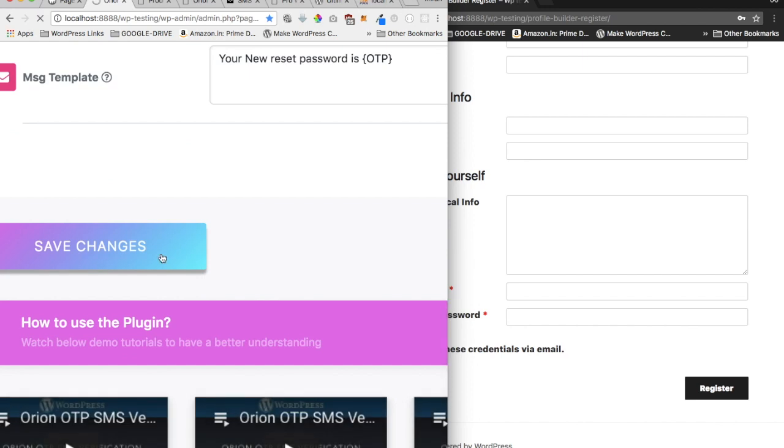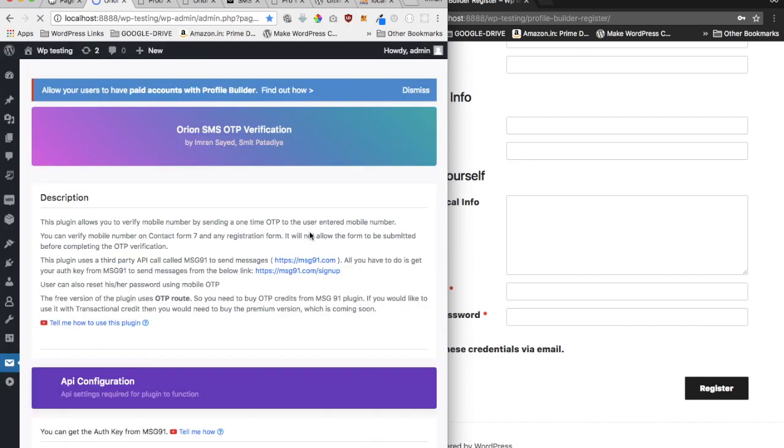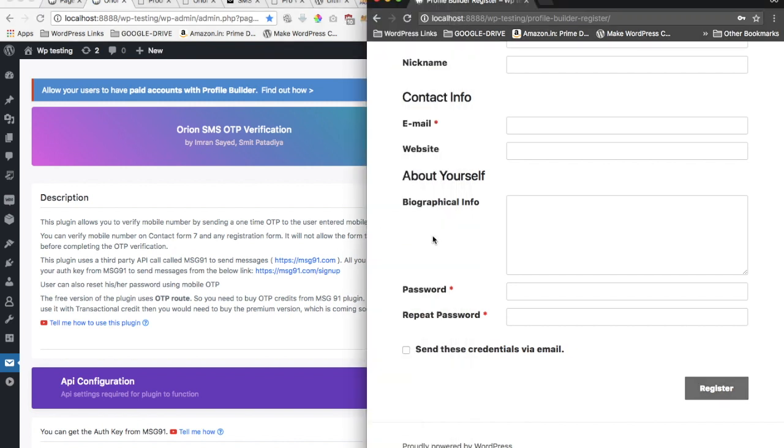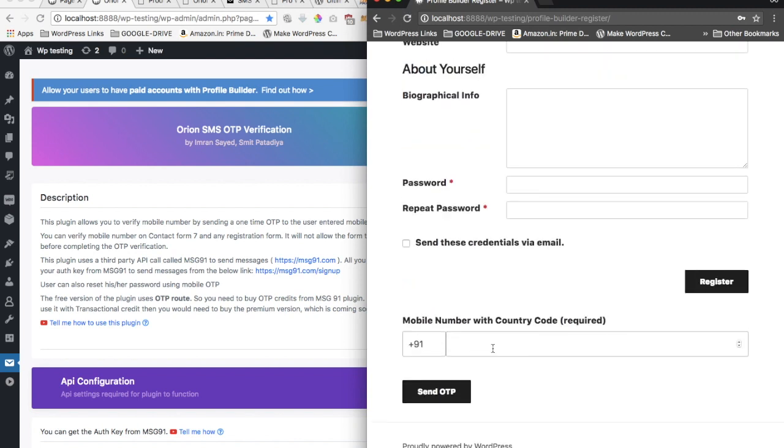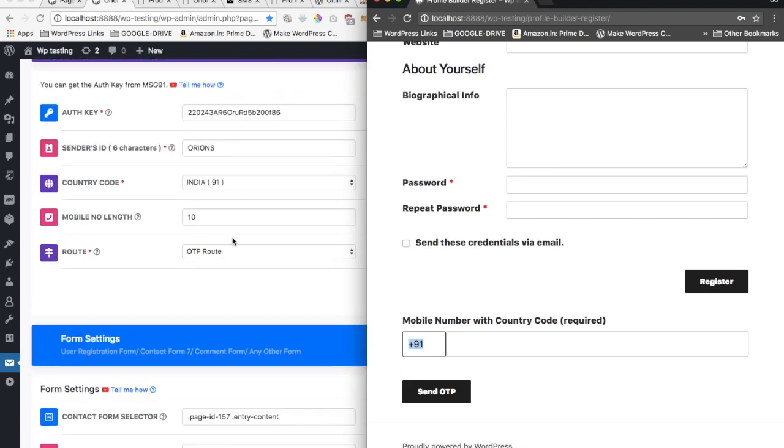Click on it, and the changes get saved. Okay. And now I'll go over here and refresh the page and see what happens. Brilliant. That's amazing. We've got a mobile number input field over here. You have an option to send OTP. We've got the country code, which is already being displayed because we selected India in the country code option, and we also have a mobile number validation as well.